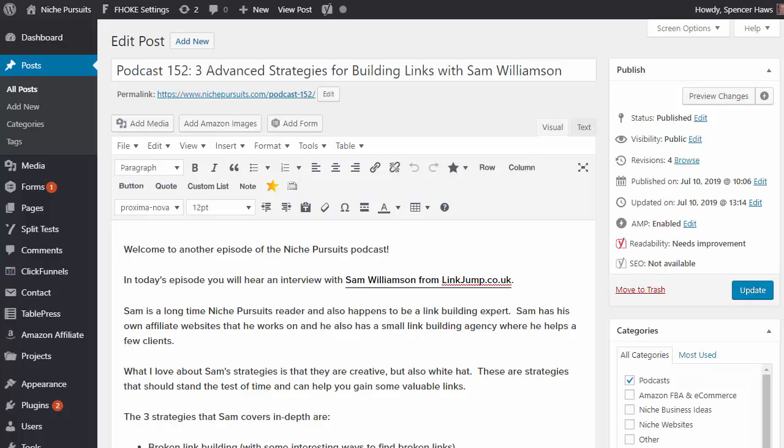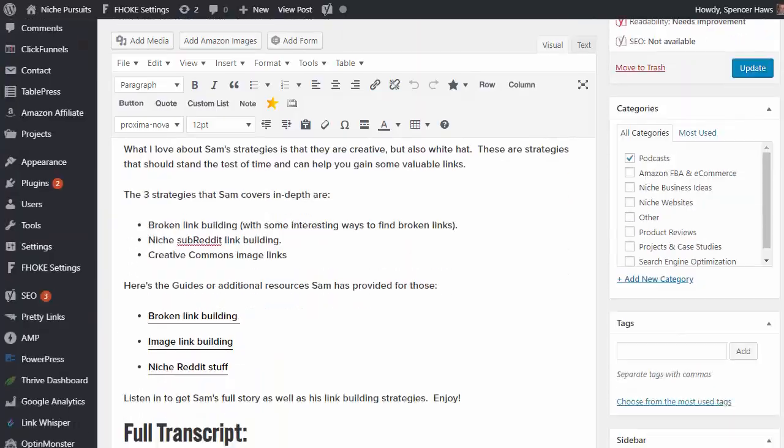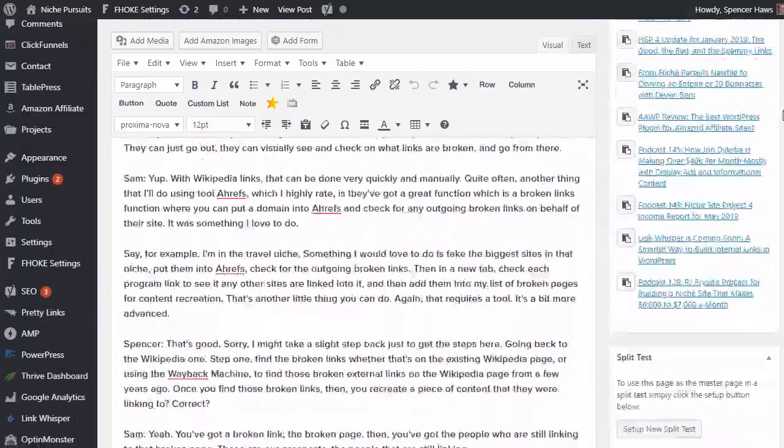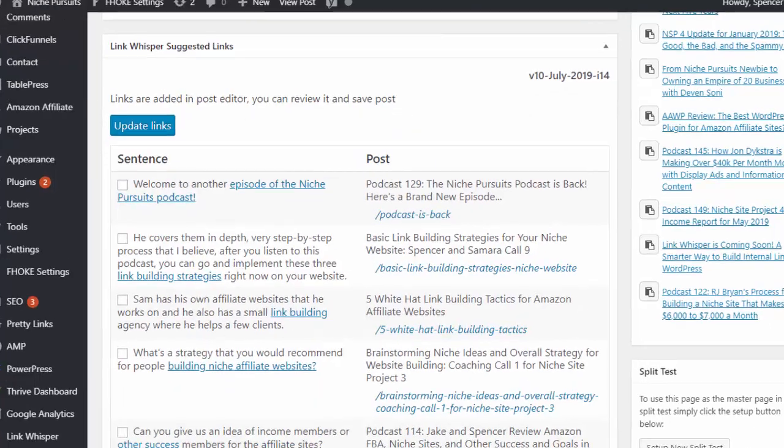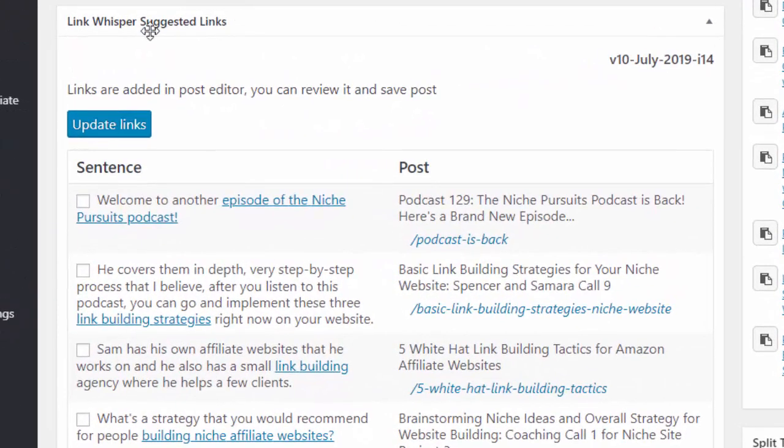If you want to add internal links from articles that you're currently editing or writing, you simply scroll below the WordPress editor down to the Link Whisper suggested links. And here Link Whisper will have already suggested a number of other related articles.